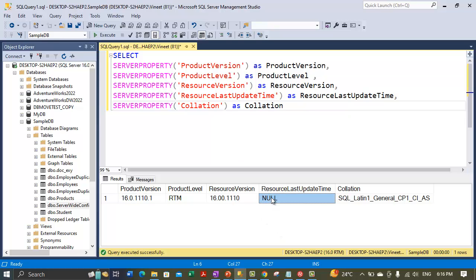So resource last update time is null. Product version is 16.0.1110.1. Product level is RTM. Resource version is 16.00.1110, and the collation is given over here. We can save this information into one of the user databases. Let's save it in SampleDB. That is what is selected. That is one of our user DBs.